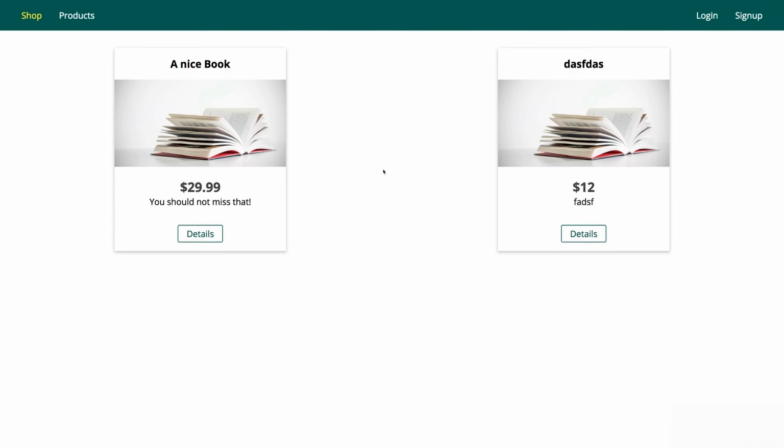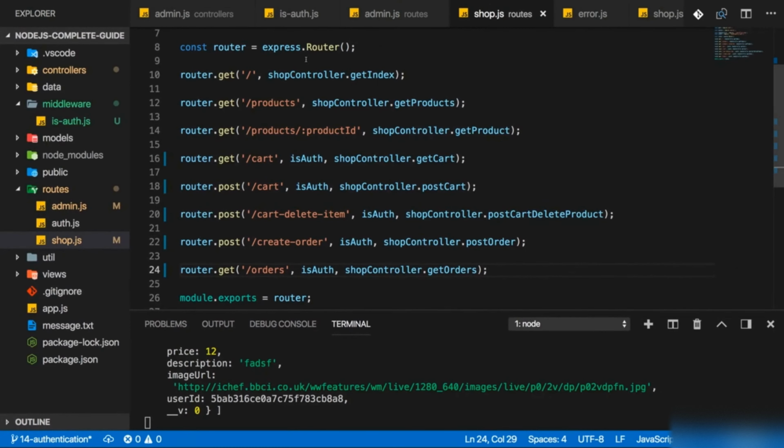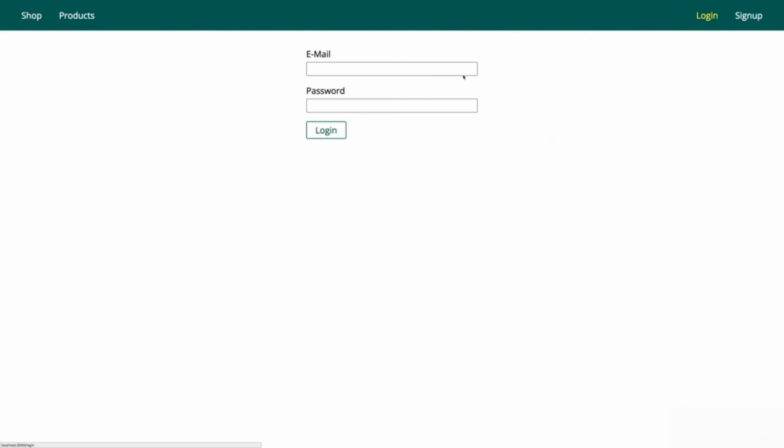So now we have route protection in place, and we don't just hide the menu items here, but we really check the authentication status with the help of the session on the server side, and there the user has no way of manipulating it. So now we ensure that some routes, some methods are only available to logged in users.